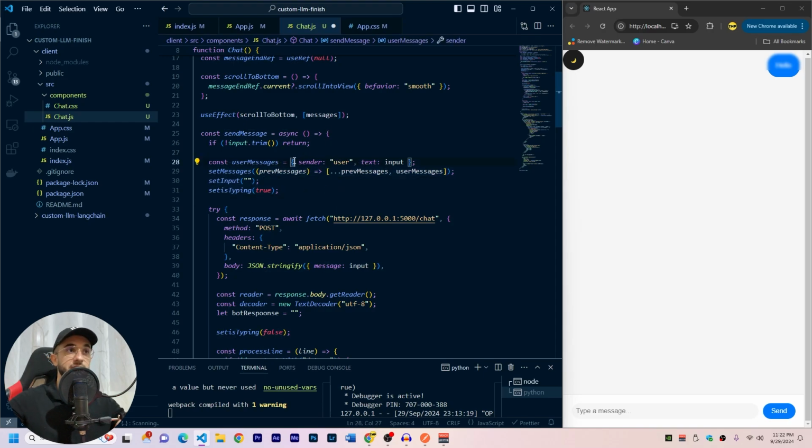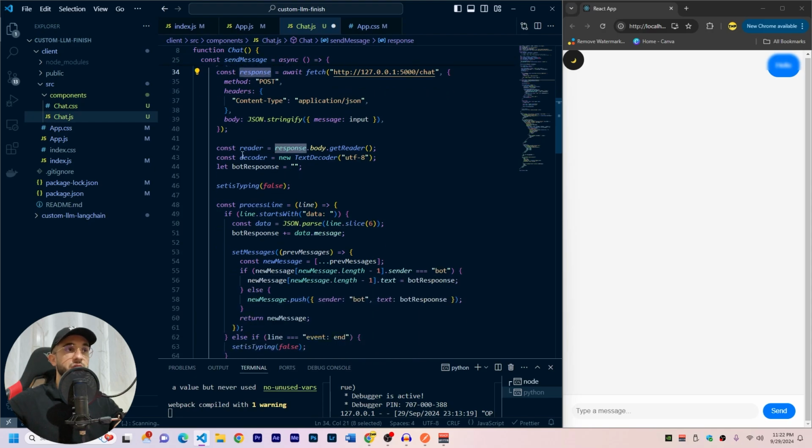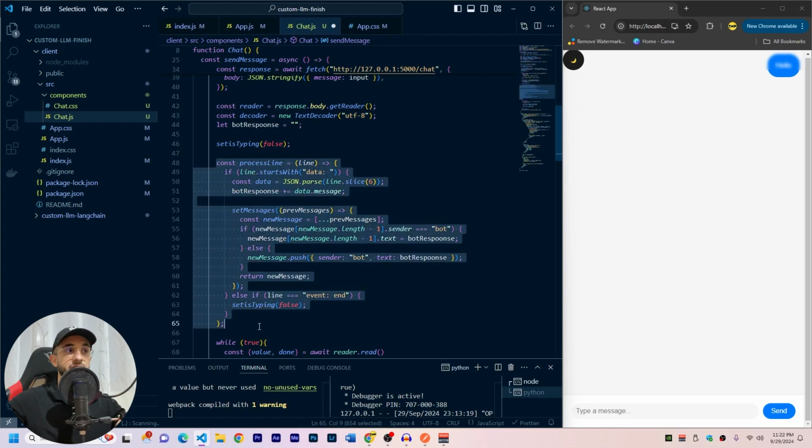So we are setting the sender to user and also saving the previous messages. And then we are sending a request to the API and saving a response. And for the response, we are using reader decoder because this is a streaming response and it is encoded, and then we have to decode it. And to decode it, we are using this process function.